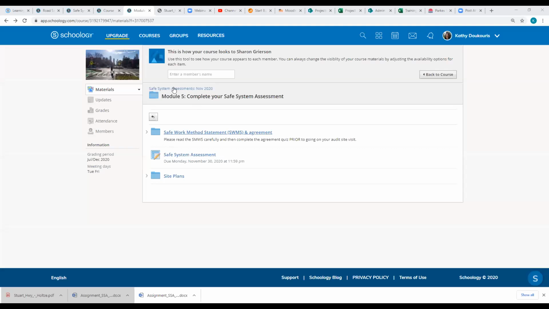Now, Kathy, I'm going to read what Wade's popped in. Do you want to show where they can find some different stuff? Yes, I do. So basically what you've got here is in module 5, which has appeared in Schoology, complete your safe system assessment. There's that safe work method statement and agreement in there. So there's the document and just the quiz question for you to complete in there.